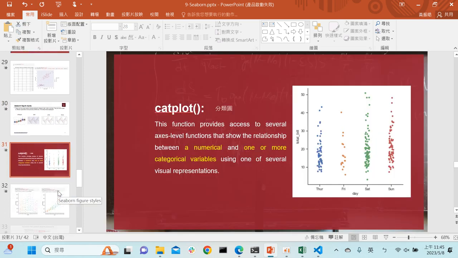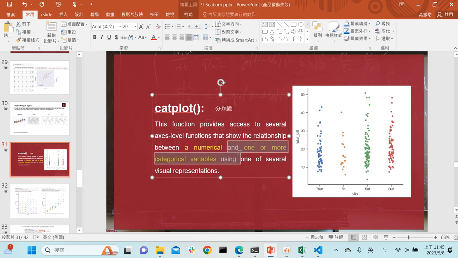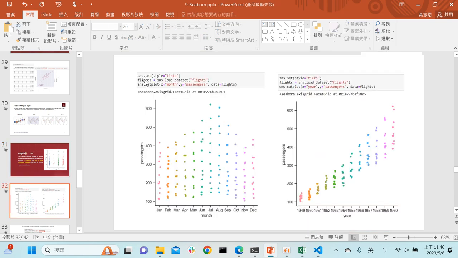And now the other thing is catplot. That is where we discuss the relationship between a numerical variable and one or more categorical variables. Maybe you need to compare, for example, different days, and we will get different tips. What's the tip? 小费. Okay, because in the States, people give tips. And we can see it like this.